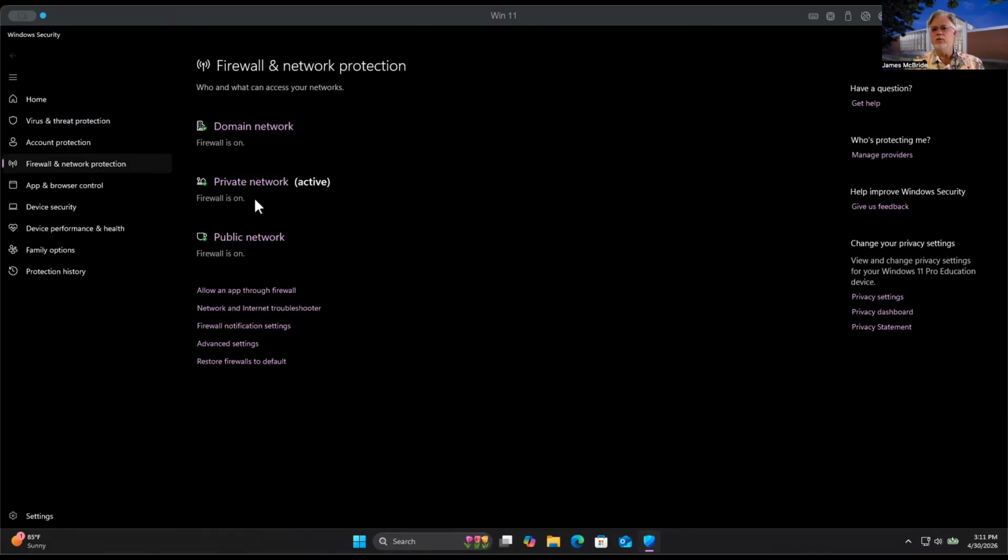Now, the reason why they don't just say it that way is because you might go to your friend's house and you might attach to their network. So it's not your network, it's their network, but you're attaching so you can print to the printer. Maybe they're going to share a file off their computer, and then that is a private network. And that's really what they're after here.